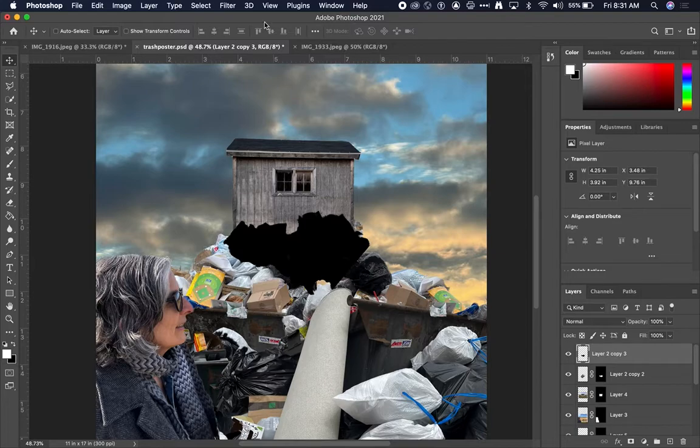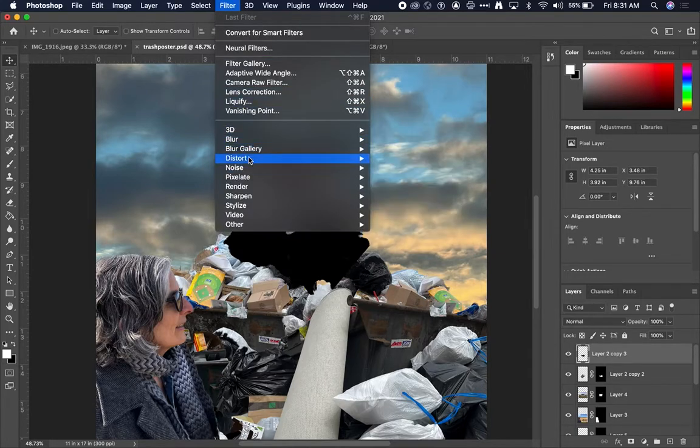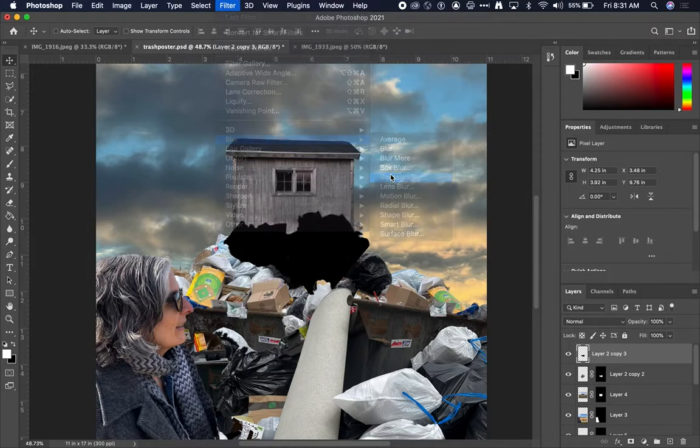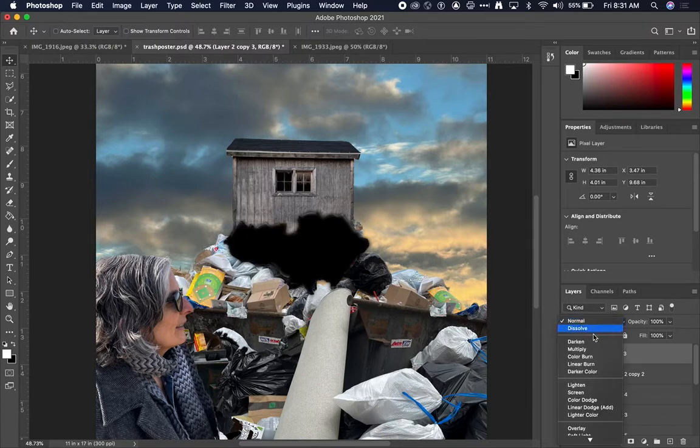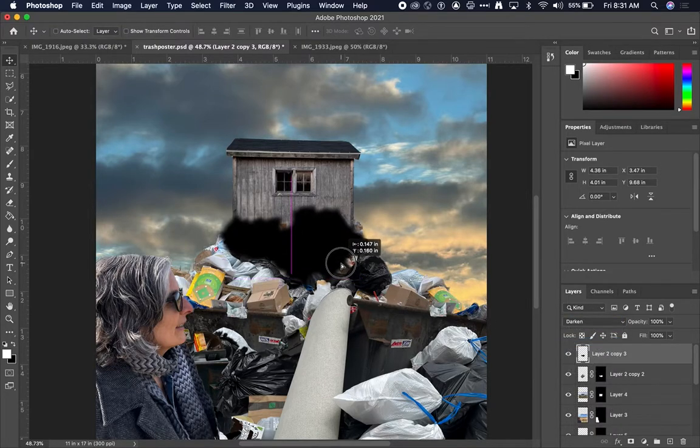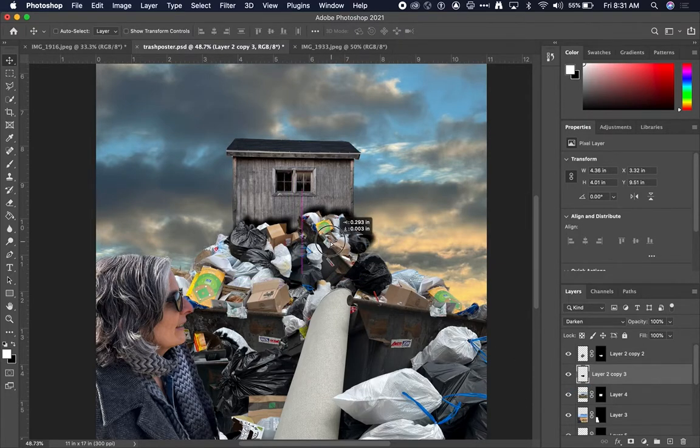And now I'm going to go ahead and go to filter, blur, Gaussian blur, and just bring up that radius. You can kind of see it starts to blur. I'm going to use this as a darken layer, and then I'm going to move it up a little bit and behind the garbage. And now you can kind of see I've got this exact shape of the garbage.